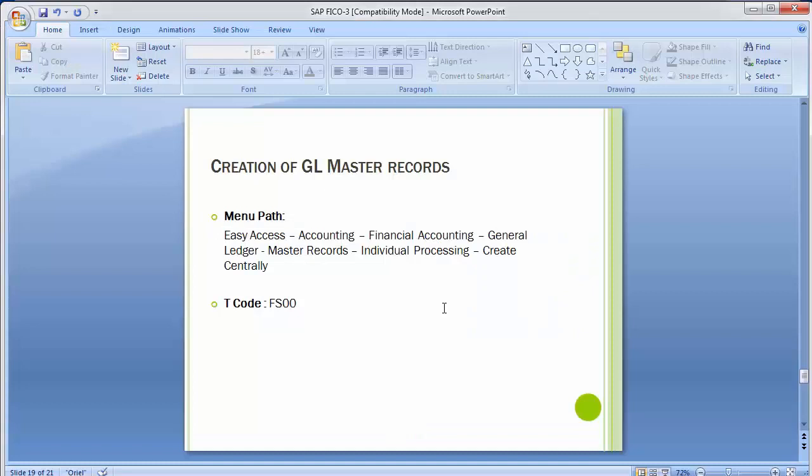Creation of GL master records. This we will be covering in the next session with the unit testing part.